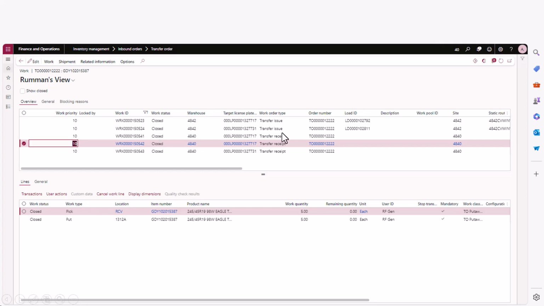Now with this particular work status, we will not be able to uniquely identify, so that's why you have to apply the target license plate ID as well, because you can see that if there will be a transfer receipt, okay, and there will be the same number in the license plate, that is 17 and 17, and for the transfer issue there is a 17. So that's why using this target license plate ID, we can differentiate. Okay, so that's why you have to apply the target license plate as well.